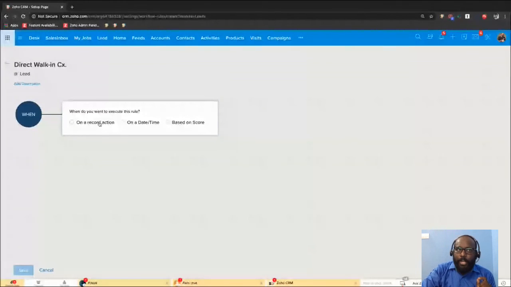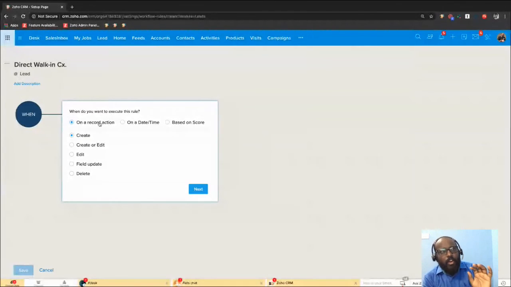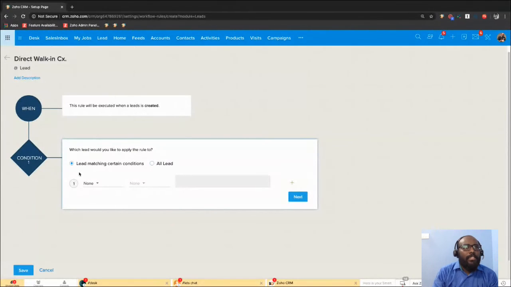One is record action. What are the record actions? Record actions are whenever you create the record, or create or edit the record, or edit, or whenever there is a field update, or whenever you delete the record. All these record actions are available under the execution trigger for the workflow rules. In my scenario, whenever the lead record has been created, the workflow rule needs to be executed. So I'm going to choose create, and now which leads you would like to apply the rule to.